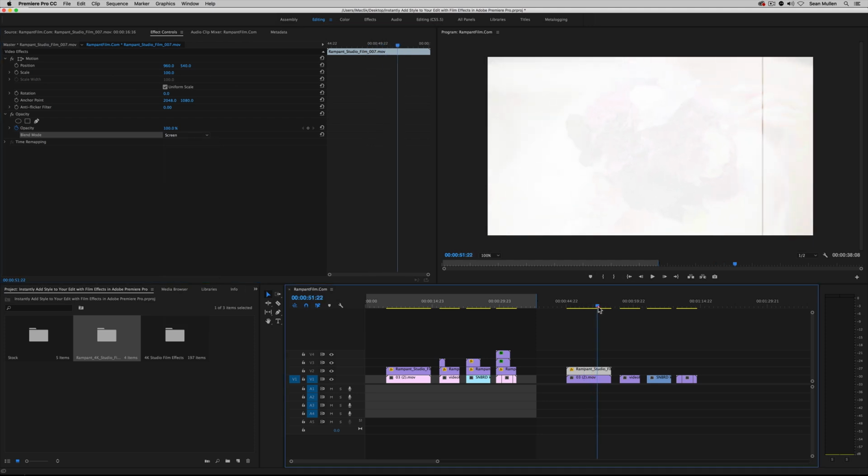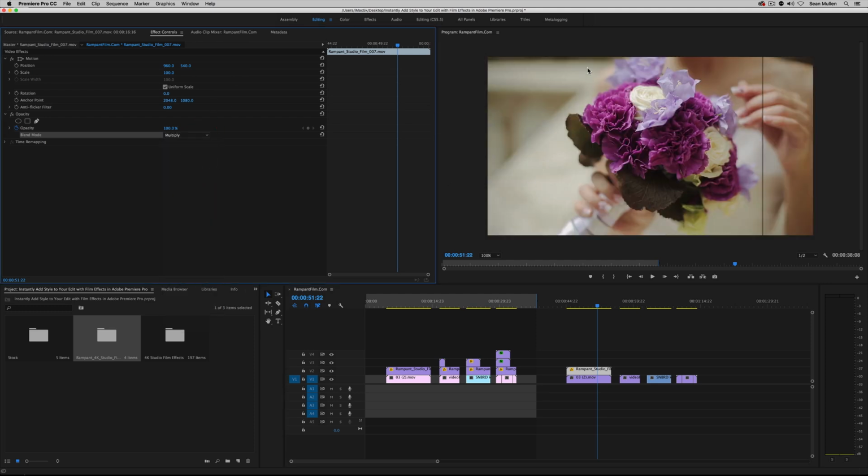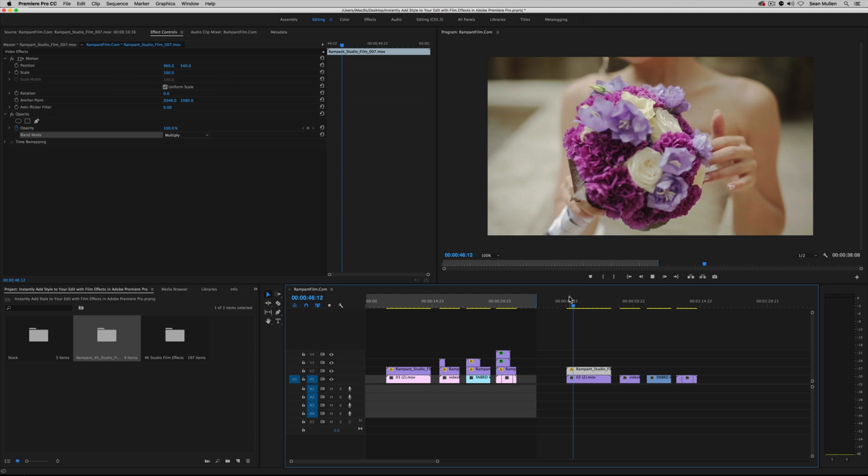You're actually going to see through the film dirt, right? Because what screen does is get rid of all the black values and leave the lighter values. Well, we're doing the exact opposite of that with film effects by using multiply. Bloop. See, there you go. So multiply gets rid of all of the white values and leaves the darker values. So now there you go. You've now blended film into your shot. Super, super easy.